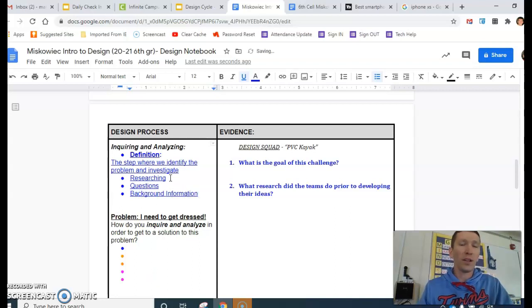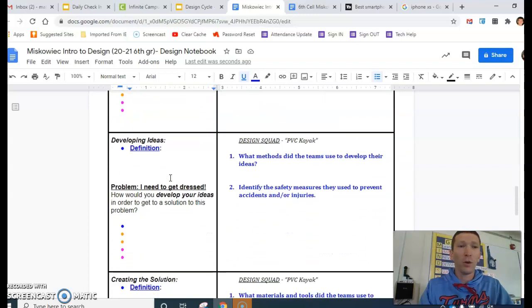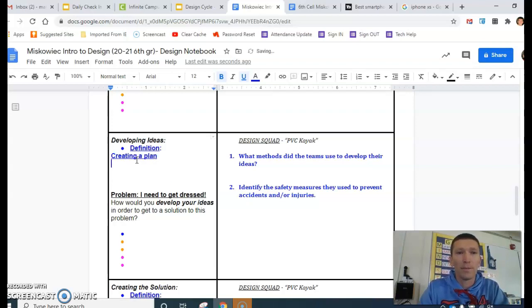We need all of this before we can go on to the next steps, and it's an important part, one of the 4 parts of the design cycle. So again, hit the video on pause if you still need to get caught up with copying these notes down, and then go on to developing ideas. And for that, our definition is going to be creating a plan.